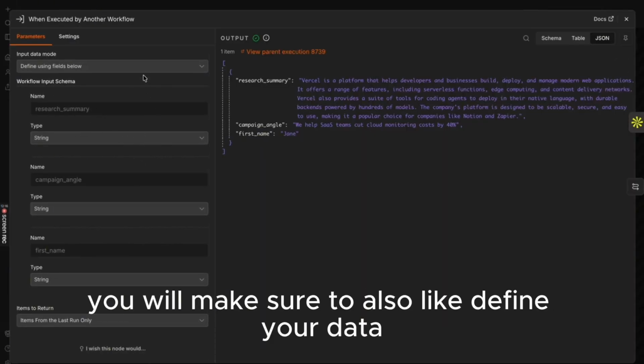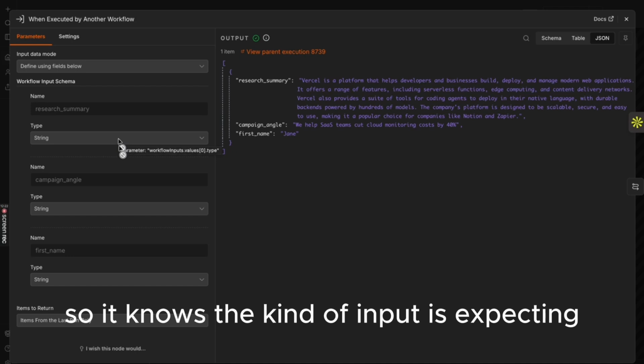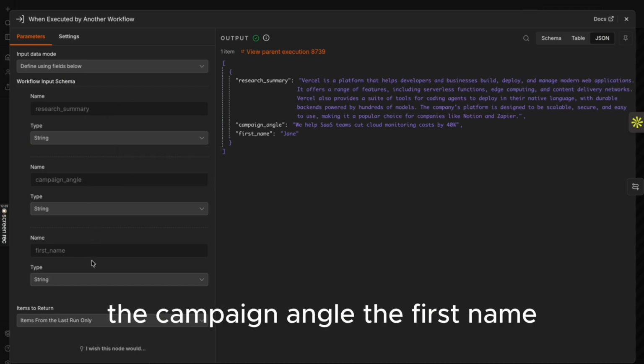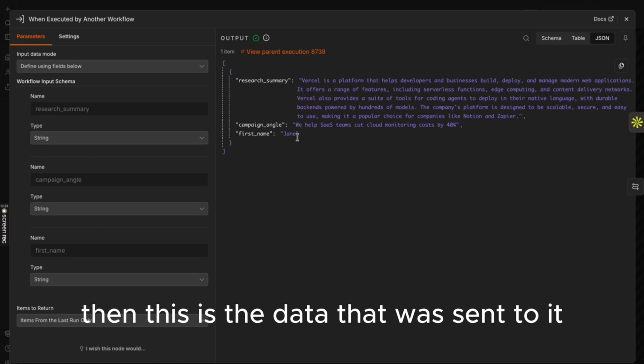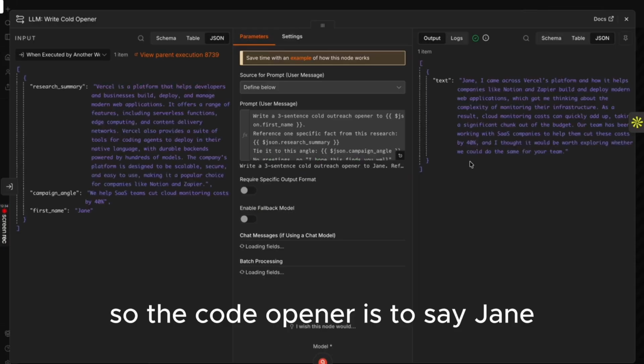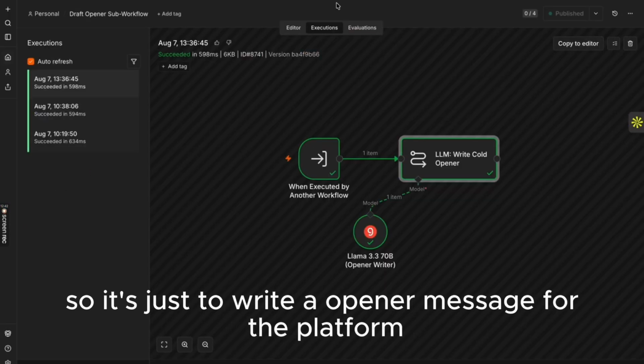Make sure to define your input data in that particular sub workflow, so it knows the kind of input it's expecting. Here we have our research summary, the campaign angle, and the first name. This is the data that was sent to it, and then we use our basic LLM to write a code opener. The opener is to say, "James, I came across the Vercel platform." So it's just to write an opener message for the platform.